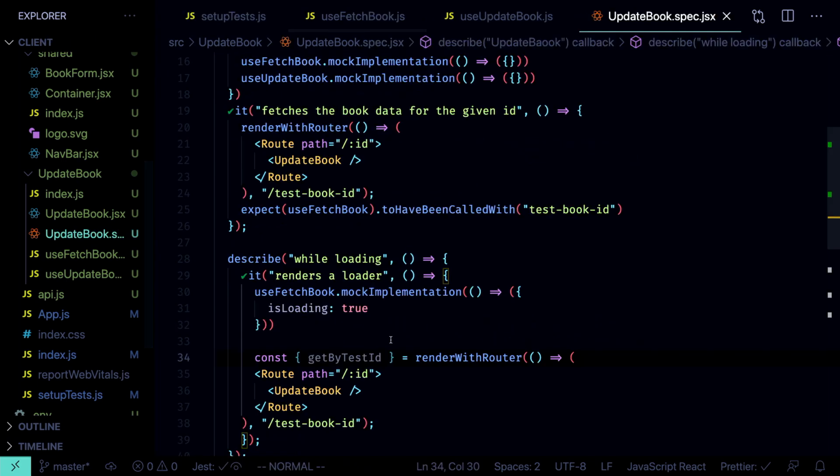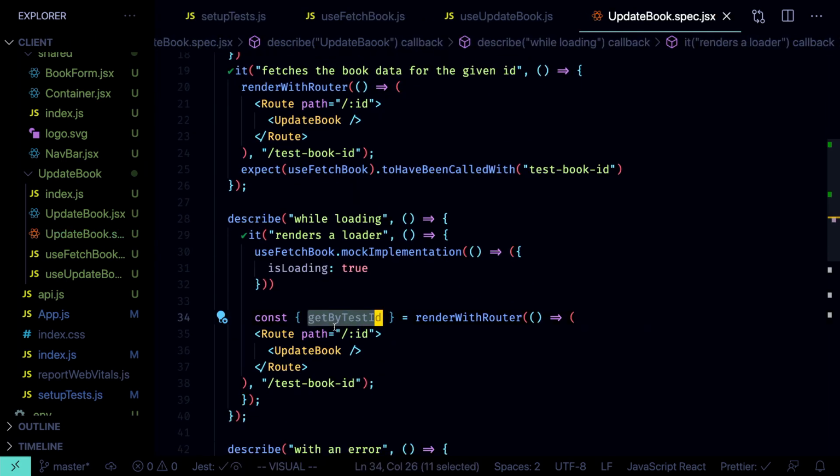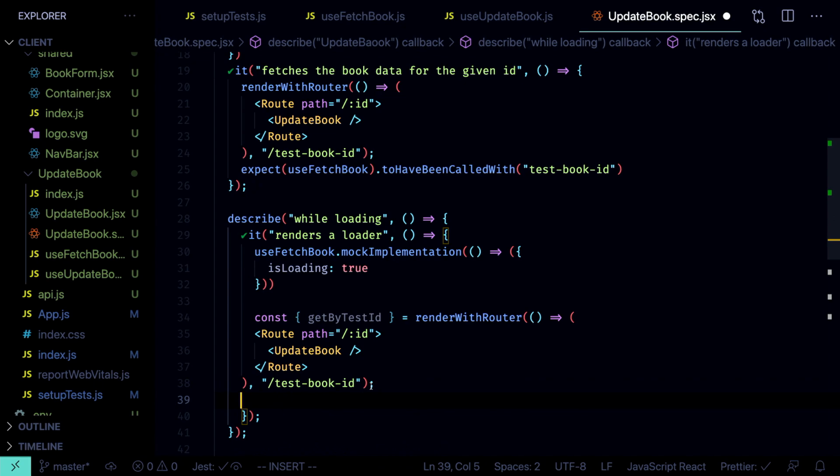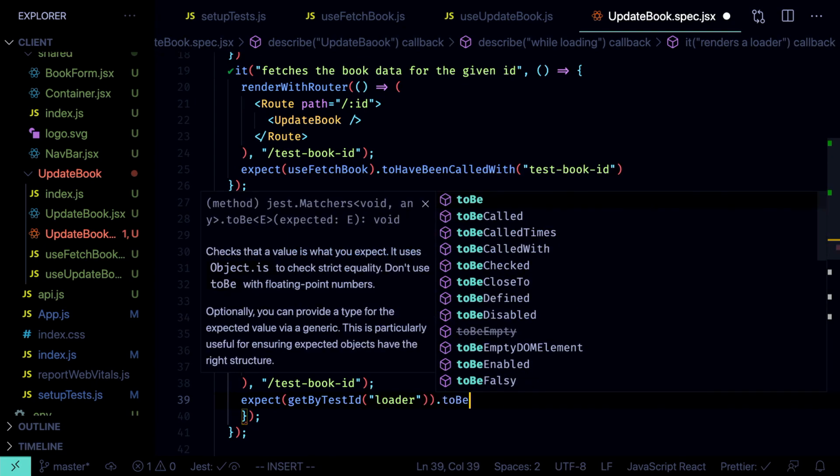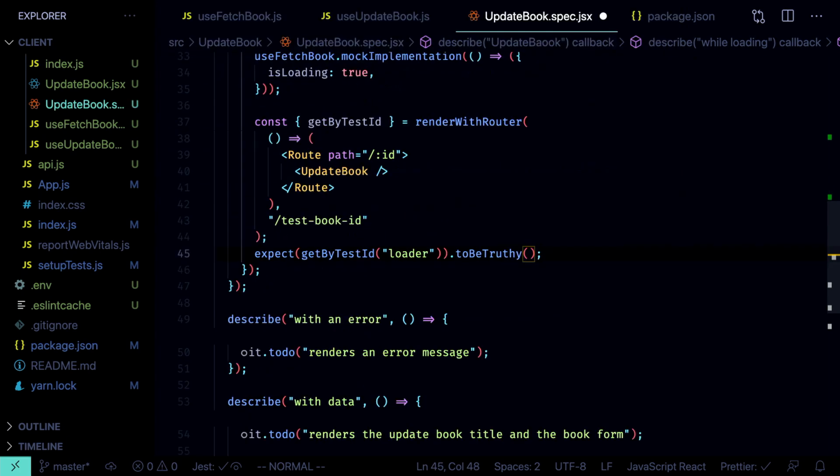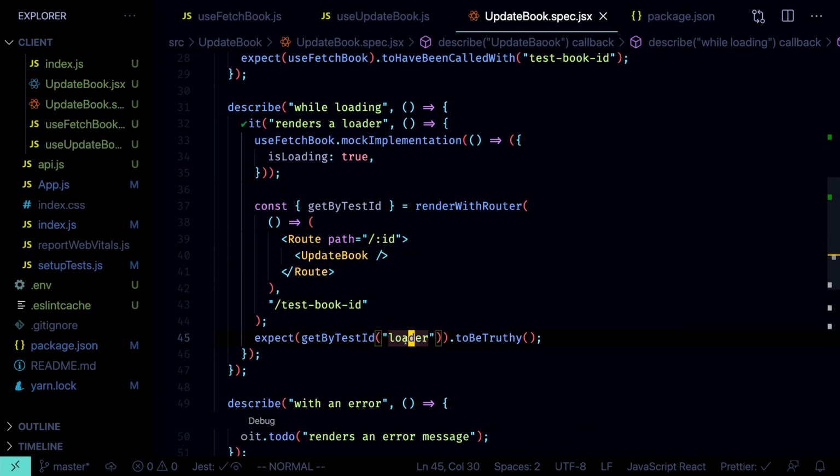Go back to the test. We can get it by the test ID now. So we can expect that getByTestId loader, the one that we've just added, to be truthy. Format the document. The test is passing. Let's try to see it broken. Foo, and we wait, and it needs to fail.